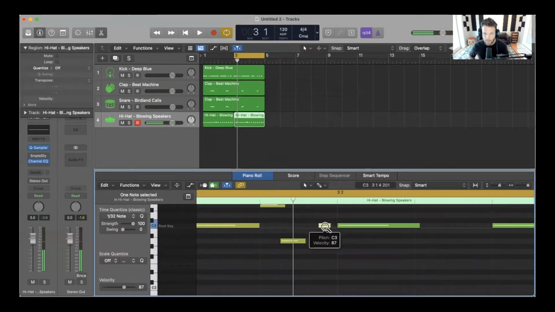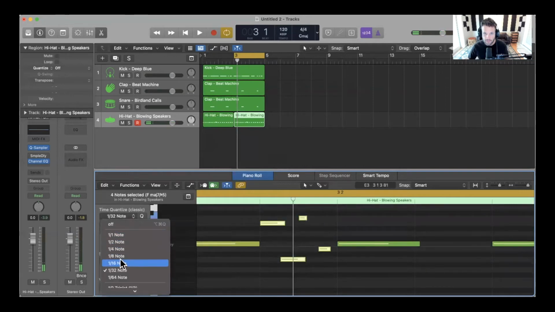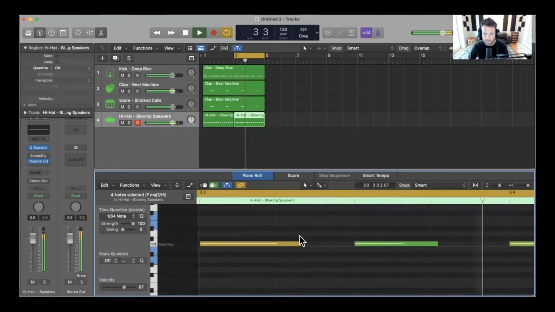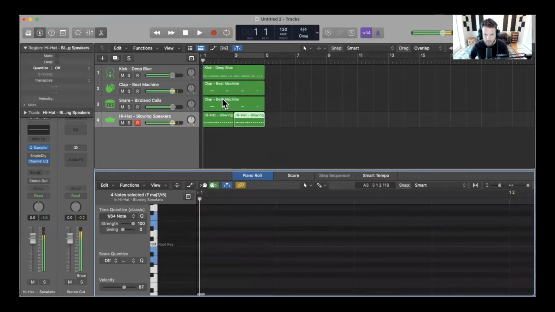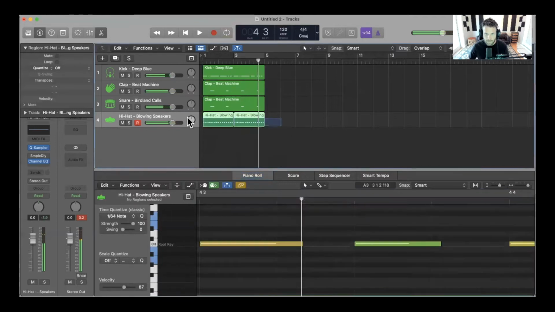There's no real rhyme or reason. I'm just deciding to move these around. I'm going to try to quantize at 64th so they don't sit on top of each other. Okay, let's try this out. So now all together. Okay, and then we can join this region.